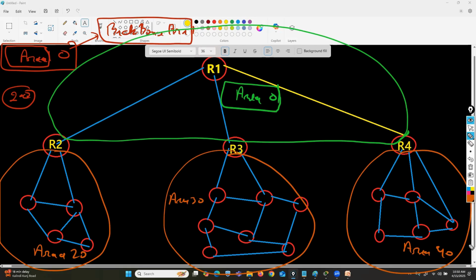But the rule is all the areas must be directly connected with area 0. So I'm creating multiple areas, for example 20, 30, 40. But you can see in this design, all the areas are directly connected with area 0. Area 20 is connected with area 0. Area 30 is connected with area 0. Area 40 is connected with area 0. And this R2, this R3, and R4.